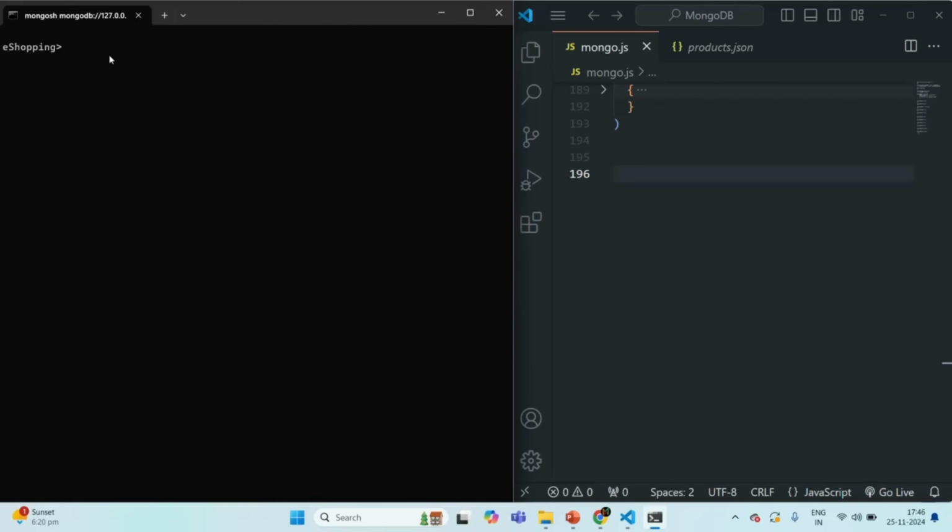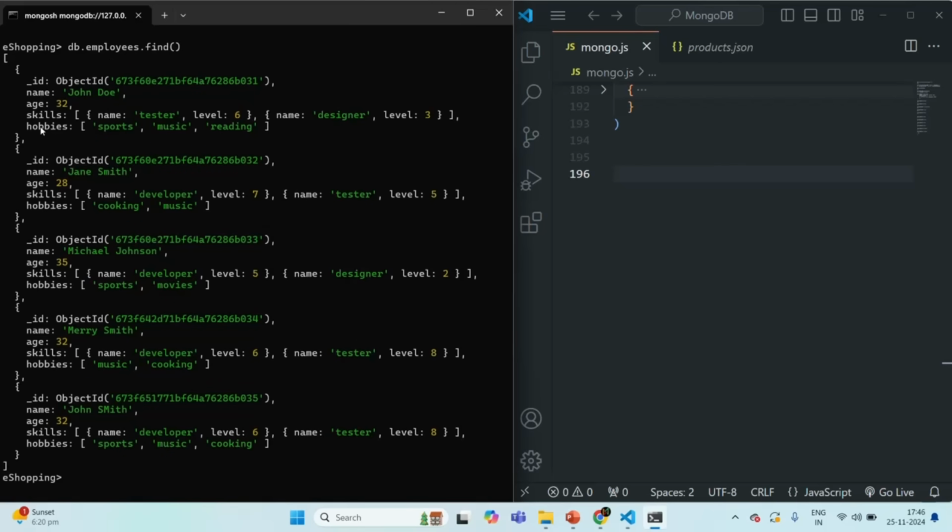So first I'm going to query the employees collection from our e-shopping database. For that, I'm using this find method on the employees collection. There you can see we have 5 documents. Now let's say I want to update one of the documents here. So let's say I want to update this last document, where this is the object ID, and there I want to update this hobbies field. This hobbies field is storing an array.